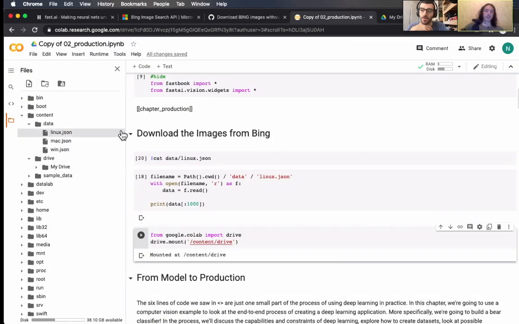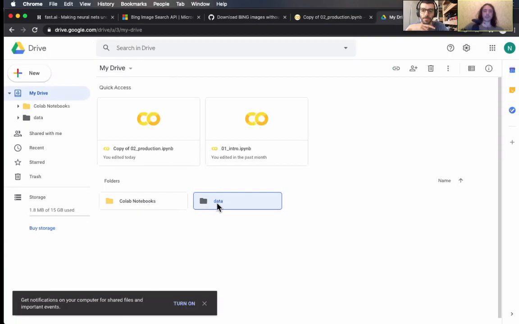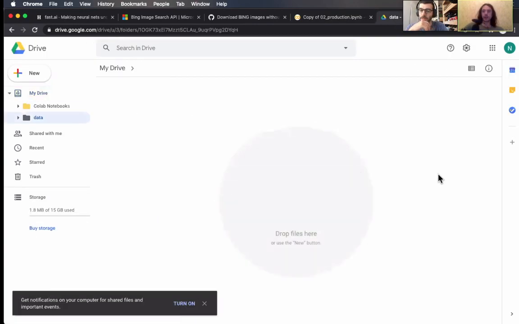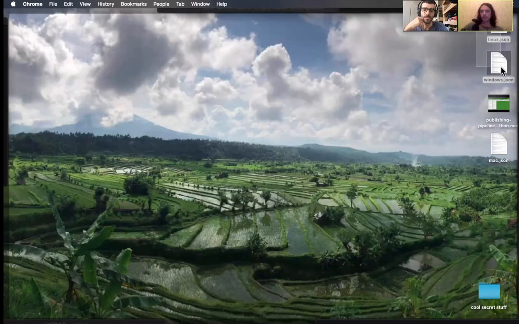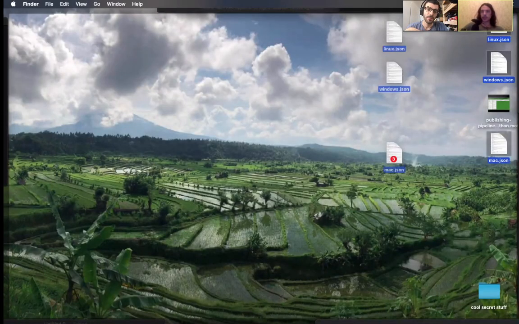So now you may have to remount Drive. Why? I don't know if it updates, or if it takes a screenshot. Okay. I don't know, because when you opened up my Drive, I didn't see the folder data. Okay, so let's upload in here these three JSON files.